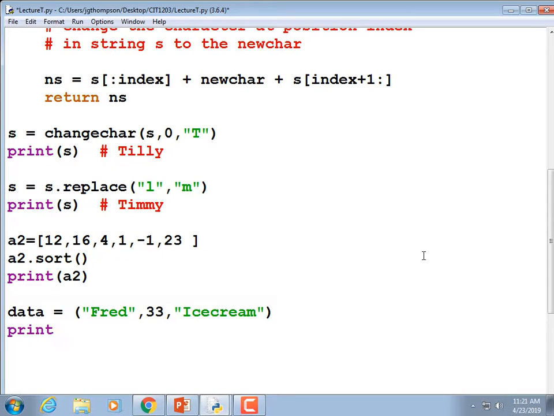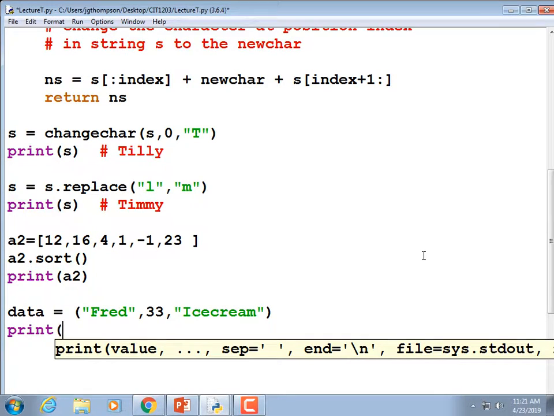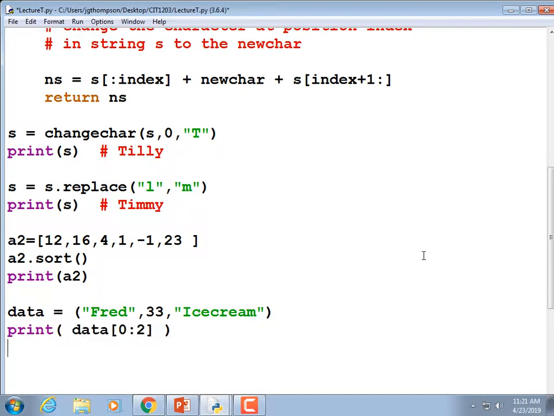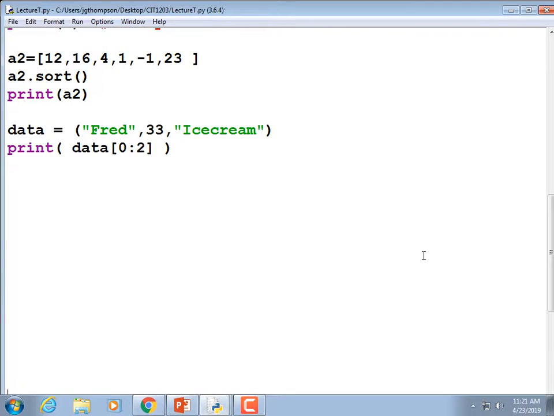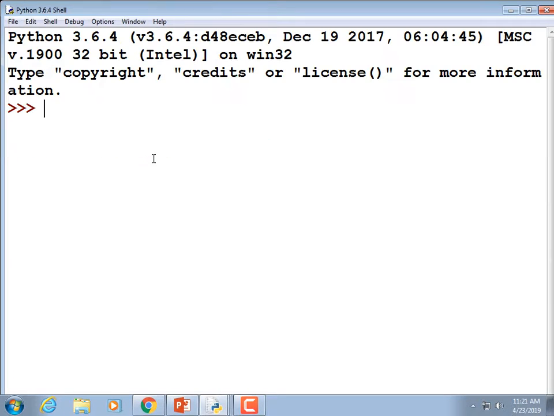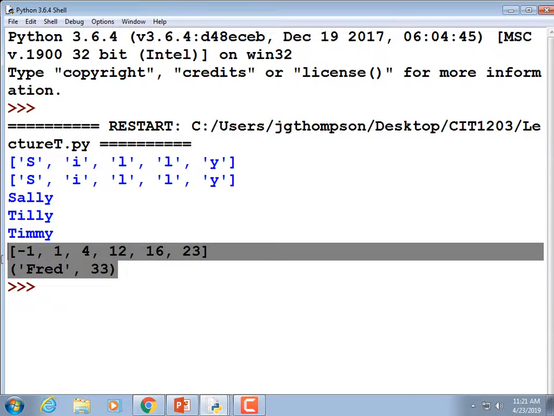And now I'm going to try to print the first two pieces of data in that. So I'm going to print data subscript 0:2 to try to get the first two pieces of data out of it, just to see if you can access a tuple with slicing the same way you can with a list. And yes, you can.